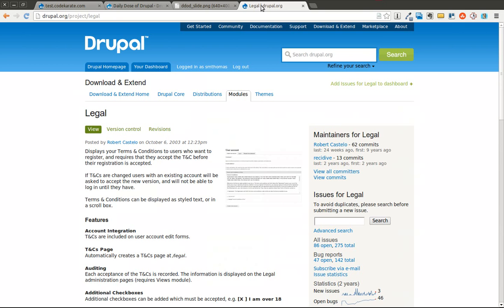Today we're going to be talking about the Drupal Legal Module. The Drupal Legal Module is a very simple module in theory. It just provides you a way to have a terms and conditions section on your site and allows you to easily manage that. But it does have quite a few nice features for managing different revisions to your terms and conditions and making sure that every user has accepted the most recent version of the terms and conditions.